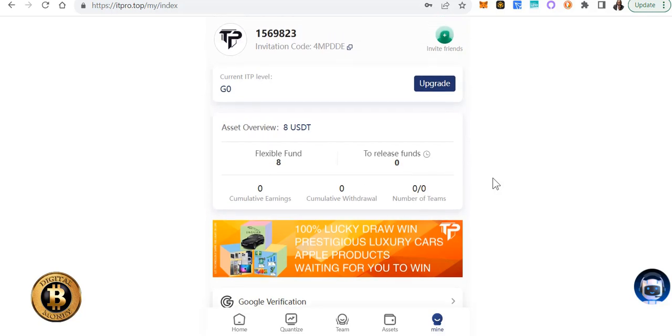All right. Now, when you first set up your account, they give you $8, and you can play with that $8 if you want to, just to see how it works. I don't like to play around, so I like to get things going right out the gate.